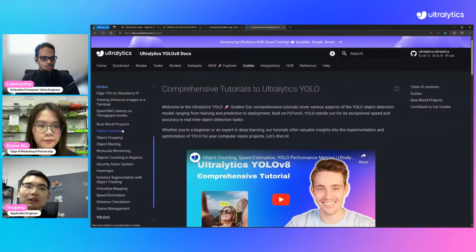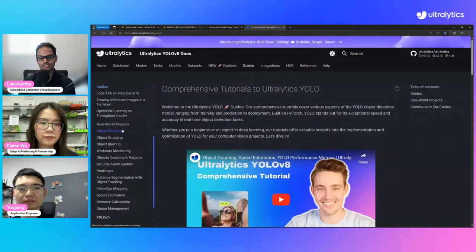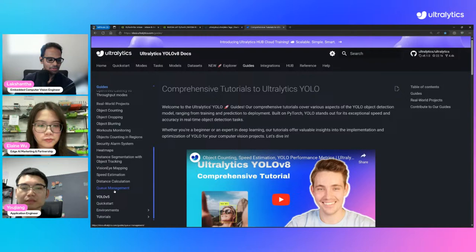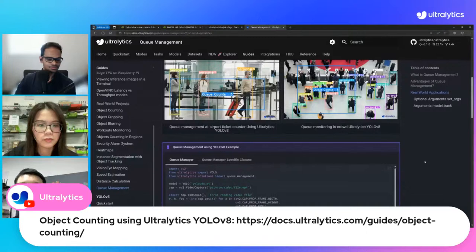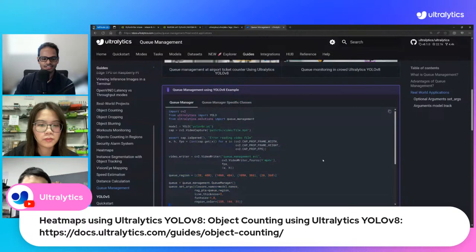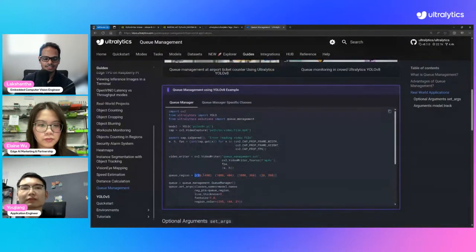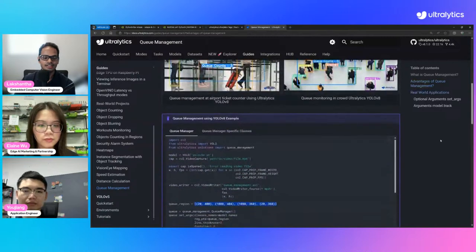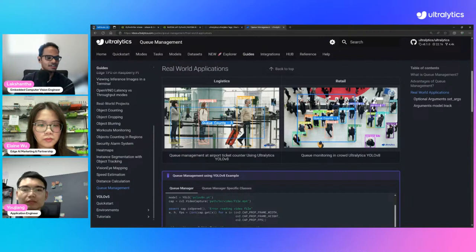This is actually our new effort of pushing different solutions in a very easy way for the end user. For example, the queue management solution, which Seed is going to present in a few minutes, is just this Python code. You can just define the region where you want, this particular box made using these coordinates, and you can simply run this queue management application on your different video input streams.